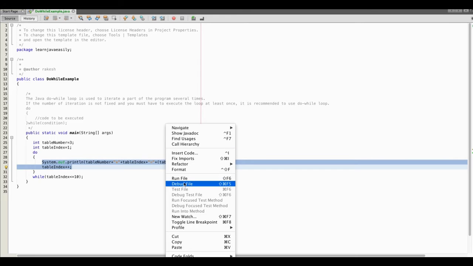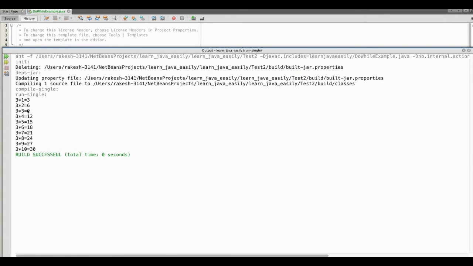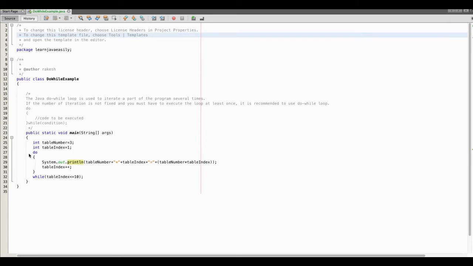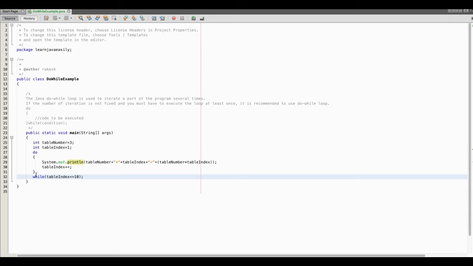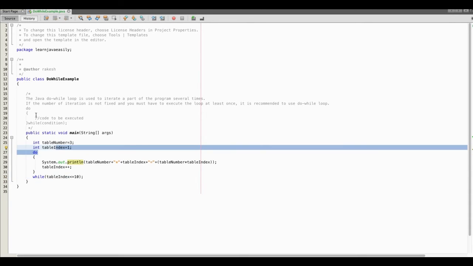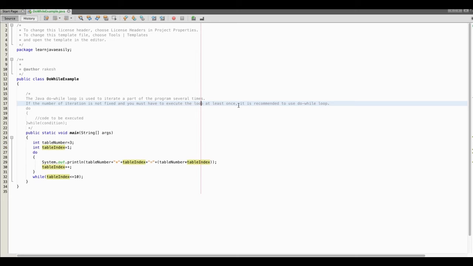So if you run this program, you would see the following output: 3 into 1 up to 3 into 10 equal to 30. The speciality of do while comes here, because the condition is specified at the end of the do while statement. That's the speciality: because the condition is specified at the end, the loop executes at least one time. If the number of iterations is not fixed and you must execute a loop at least once, it is recommended to use the do while statement. Here the condition is specified at the last.